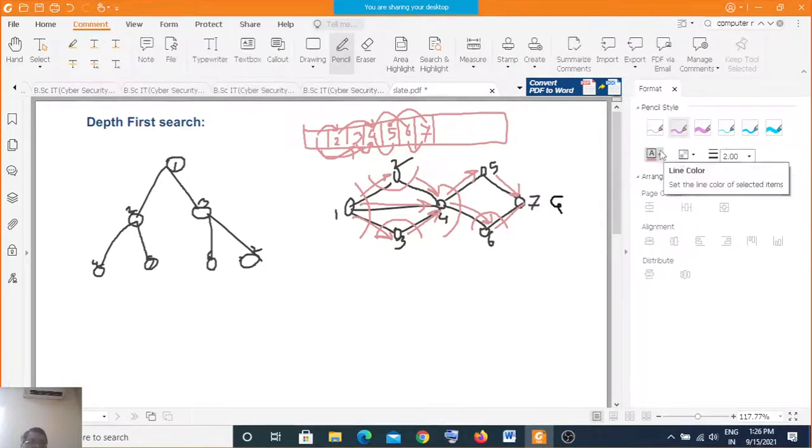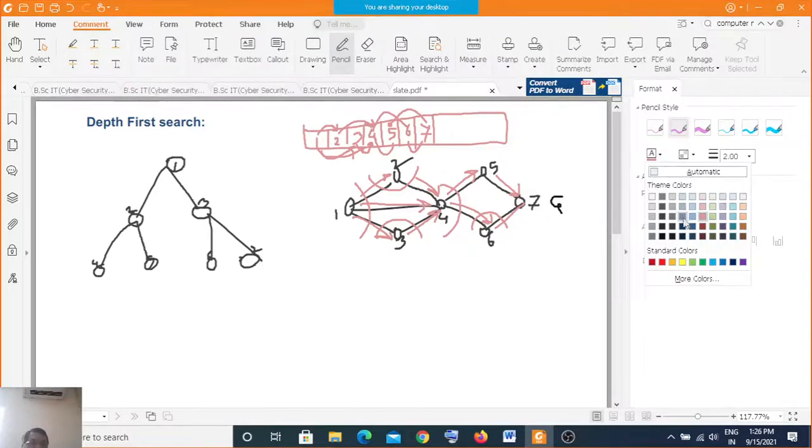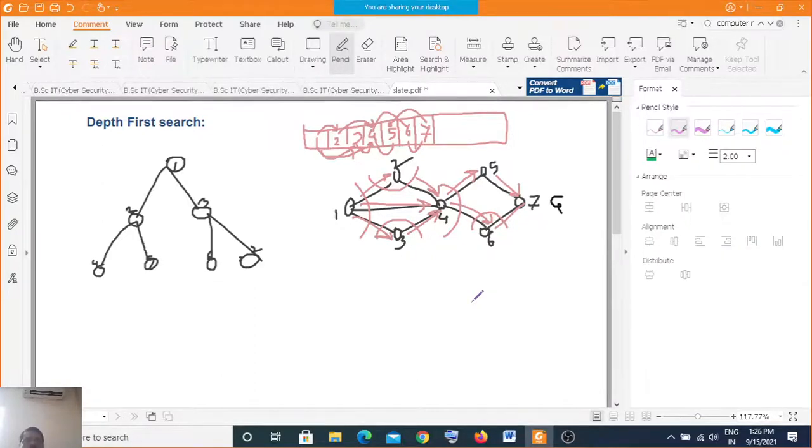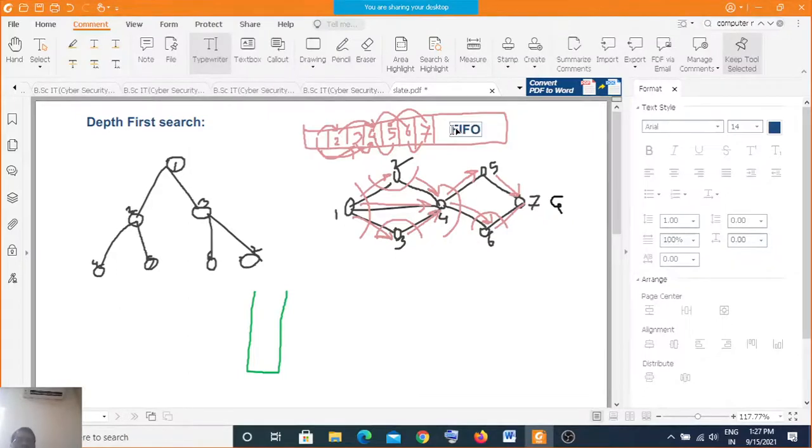Now let's come to the depth first search. I'm now using green color for depth first search. Depth first search uses a stack. When we say queue, this is a first in first out data structure. When you have the stack, we call this a last in first out data structure, a LIFO data structure. The one which comes last gets thrown out first.